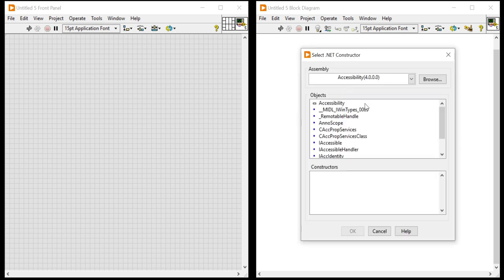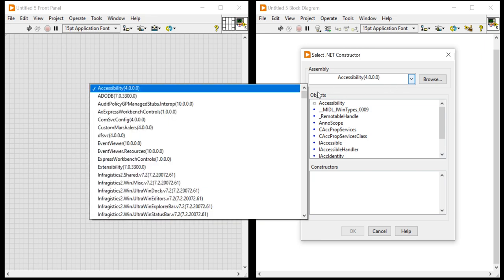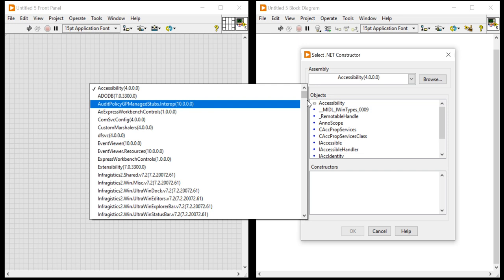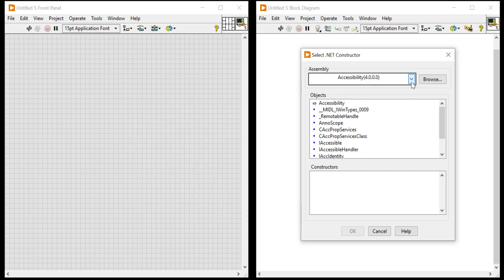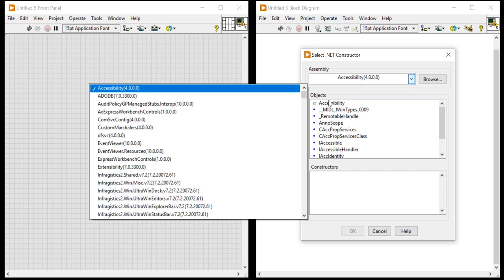Okay. Now, when you place it on the block diagram, it will open the .NET constructor node. In this .NET constructor node, here you are getting the assembly. In this assembly, you are getting the accessibility. In this accessibility, you will get 4.0 and 3.0 something. Now, click on the accessibility.